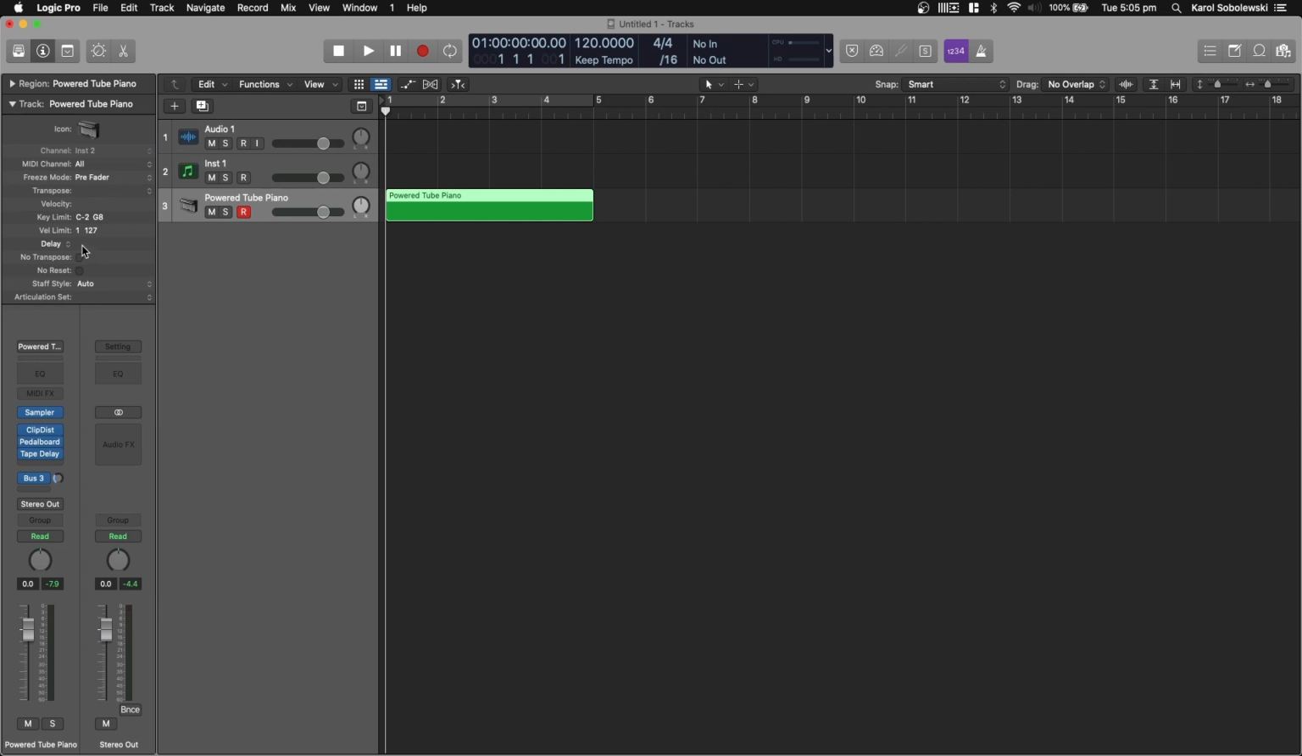We then have a delay, which is in milliseconds, and that will delay the entire track by, let's say, 20 milliseconds, or reduce it to be playing quicker by having a minus. We then have a no transpose, which basically means don't be able to adjust the sound, and then the reset. Personally, I don't use a no transpose or no reset. These are, again, very niche features that you'll see very rarely used.